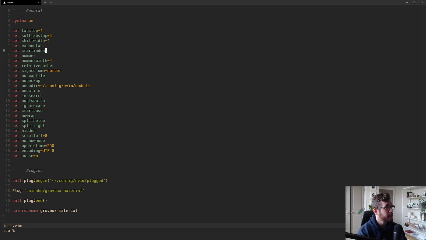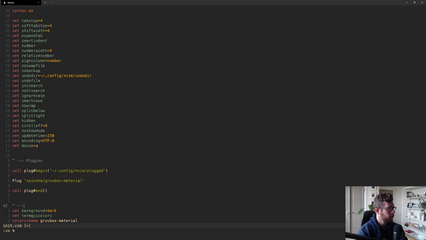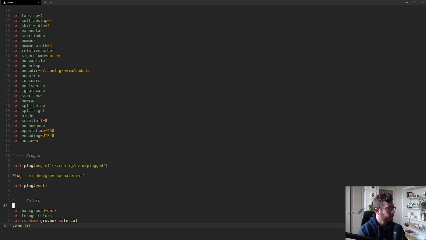You can see immediately that the color scheme has changed. So that's really cool. We can also write set background equals dark, set termguicolors. I don't believe I have that. Yeah, so let's create a new section here. We'll call it colors.